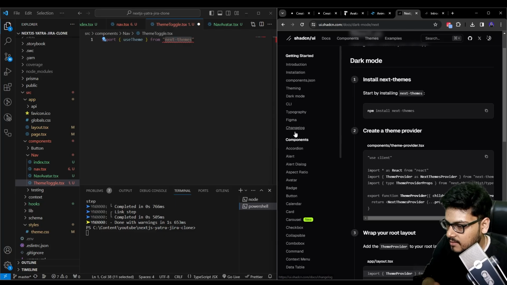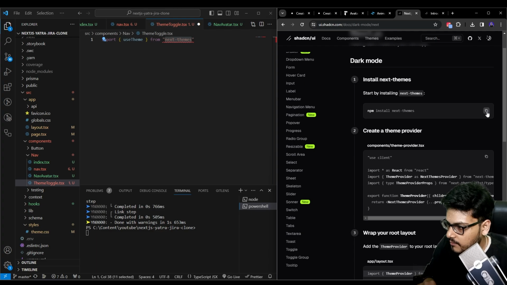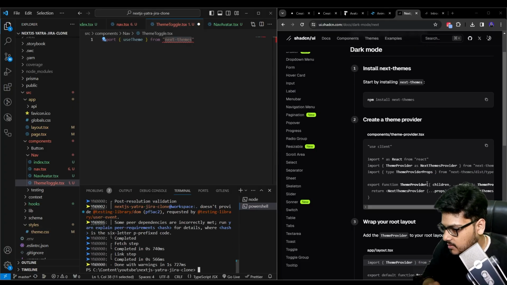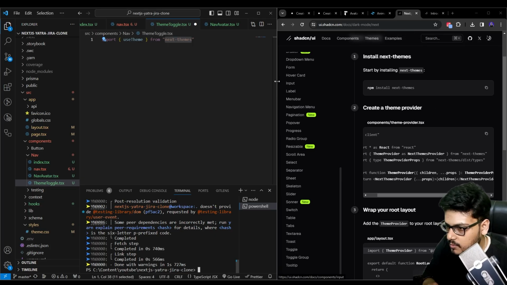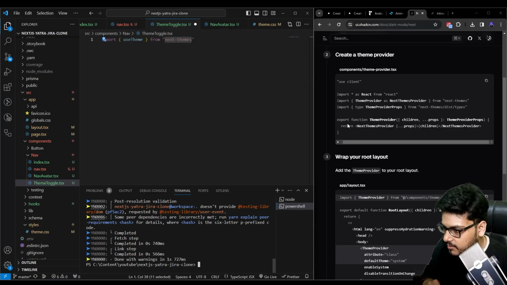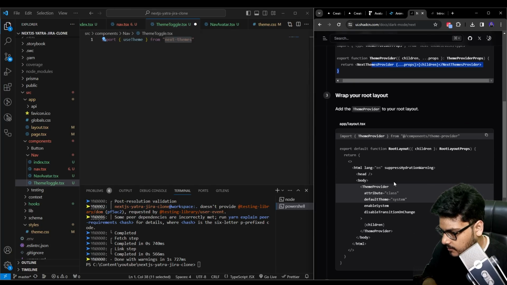So inside this we have a lot of components. We are only interested in next themes. So I'll just yarn add next themes. This would get installed, and what we have to do is first create a theme provider. The UI is not very friendly. Yeah, this looks good. So we have to create a theme provider and then we have to add everything there. So let's quickly do this.